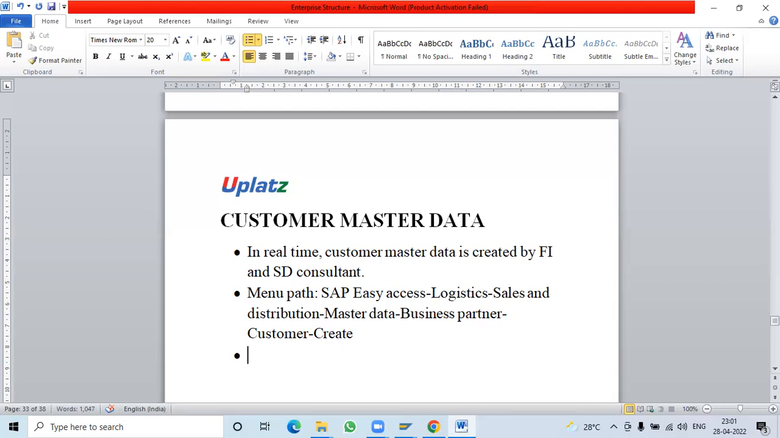And there is also a T code for customer master data. I will mention that T code. T code is XD01. This is easy to remember. The T code XD01 is easy to remember. That's why we follow this XD01. Actually, this T code XD01 is for creating a new customer.